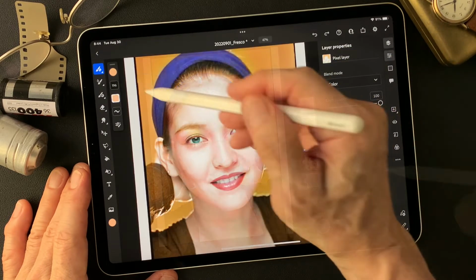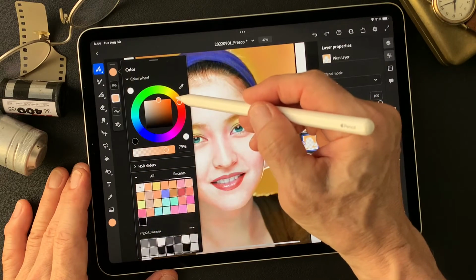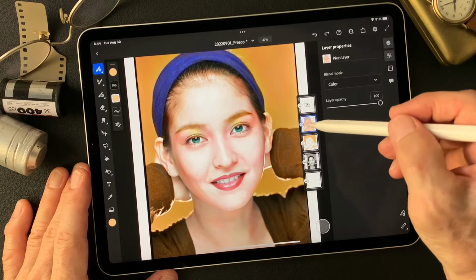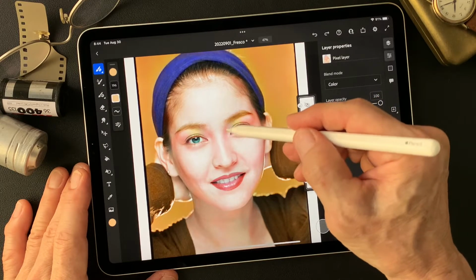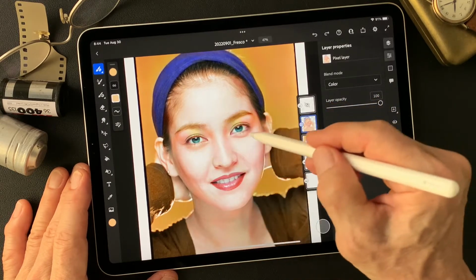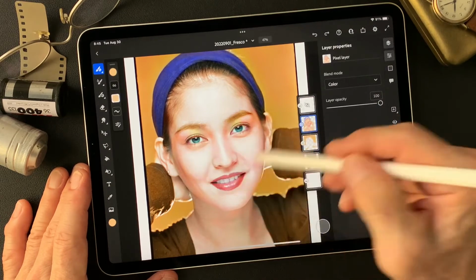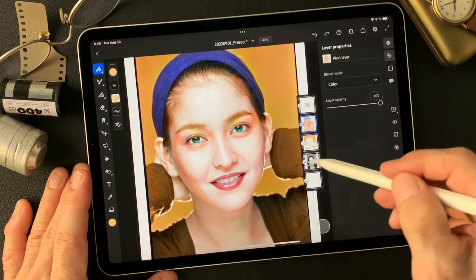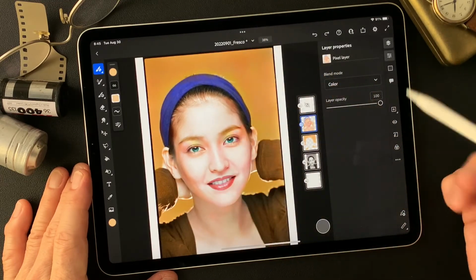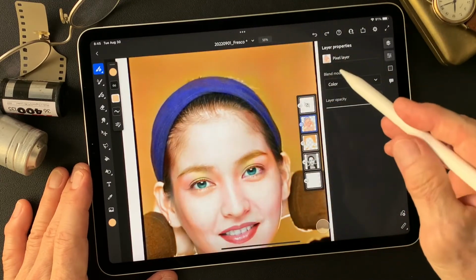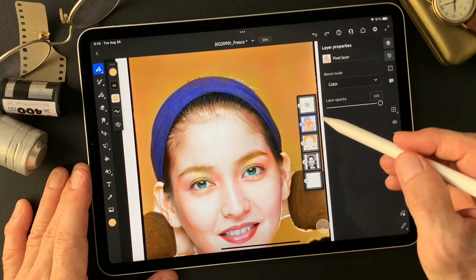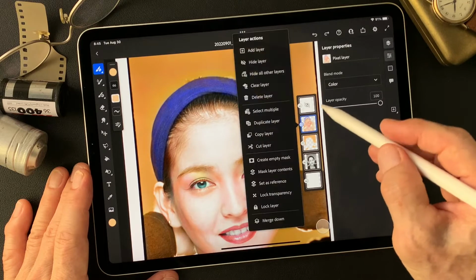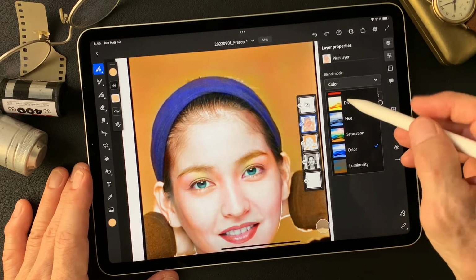Okay, maybe just a touch. I'm gonna fix her makeup a little bit, too much reddish. Okay, now let's see the smudge tool. Okay, change this blend mode back to normal.